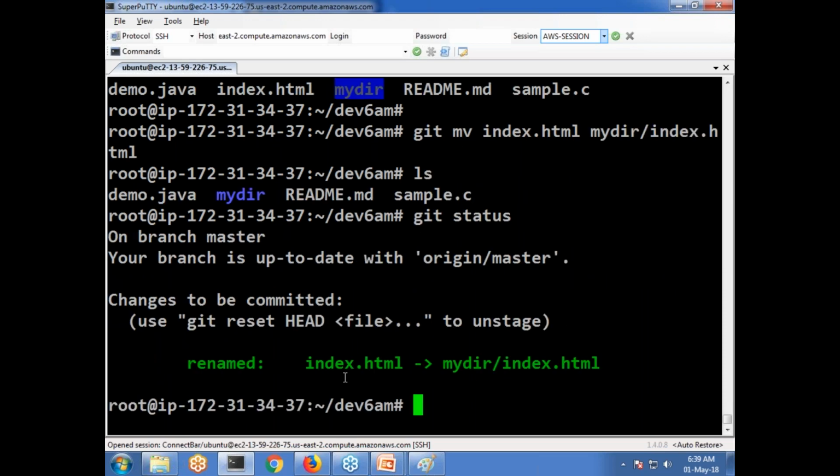So it shows this file is renamed. Index.html file is renamed. Okay. So if you want to unstage this code, you can use the command git reset. No, I don't want to unstage it. I want to add this code. Okay.